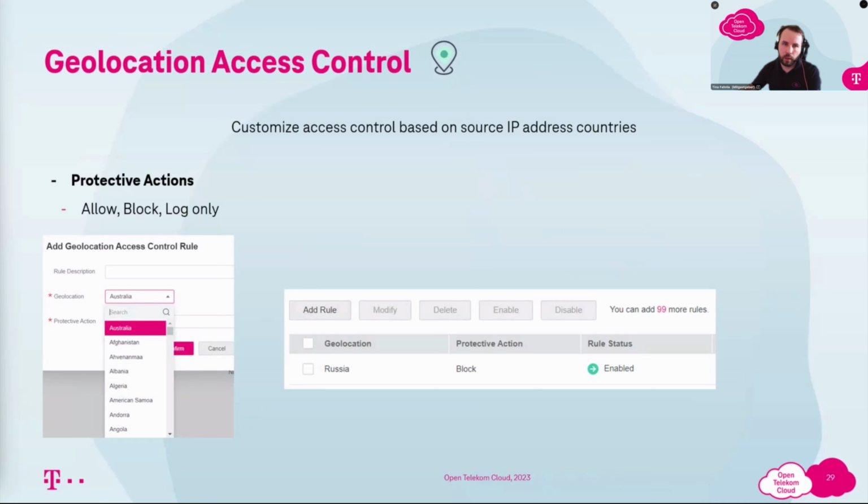You can also choose allow, meaning all access from this location will be directly allowed, bypassing policies, blocked, and log only, just to see in the logs when access from these countries is happening.